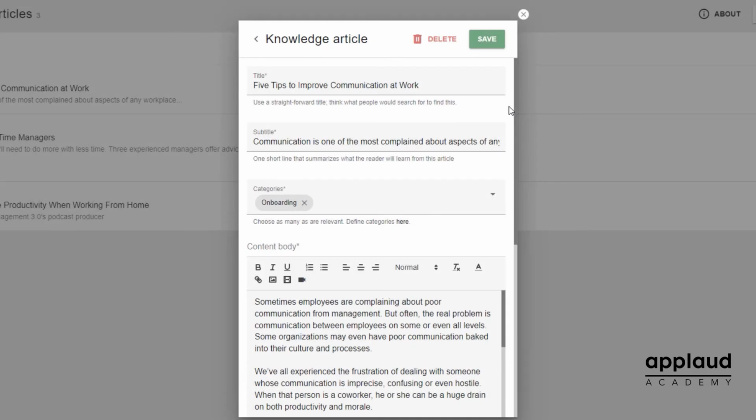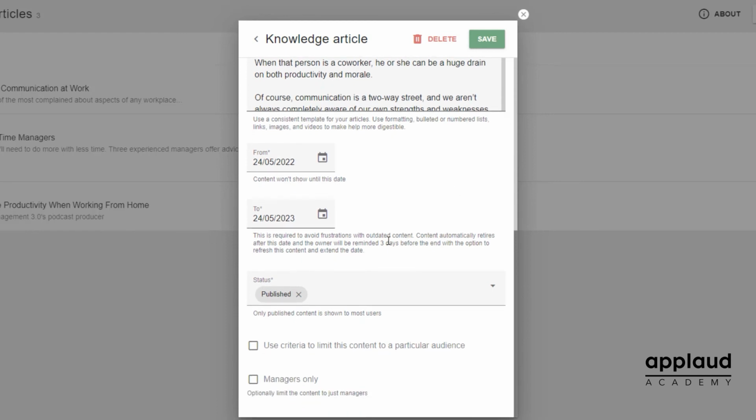Your personas become useful when you create content, meaning you can personalize by persona to ensure your content reaches the right audience.